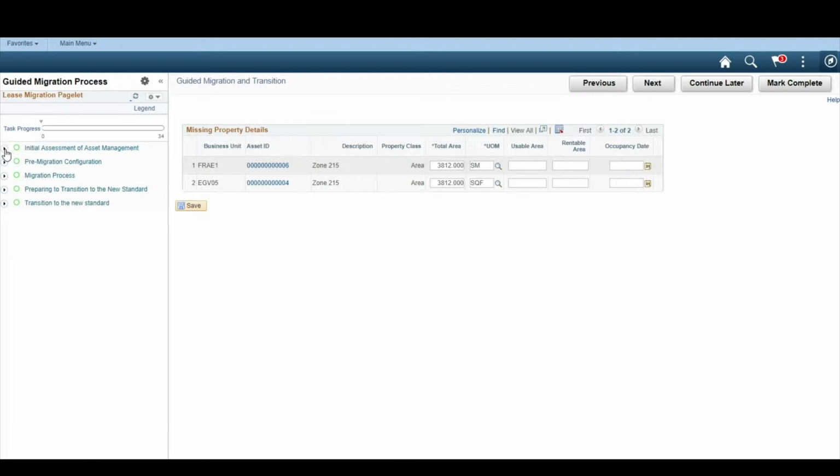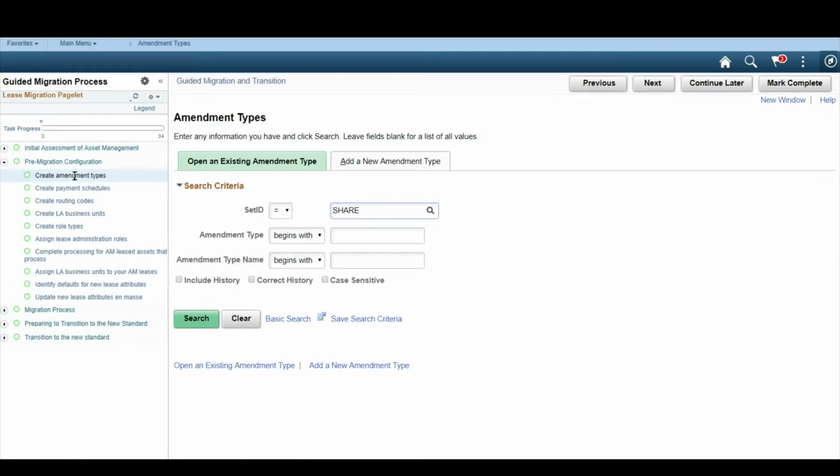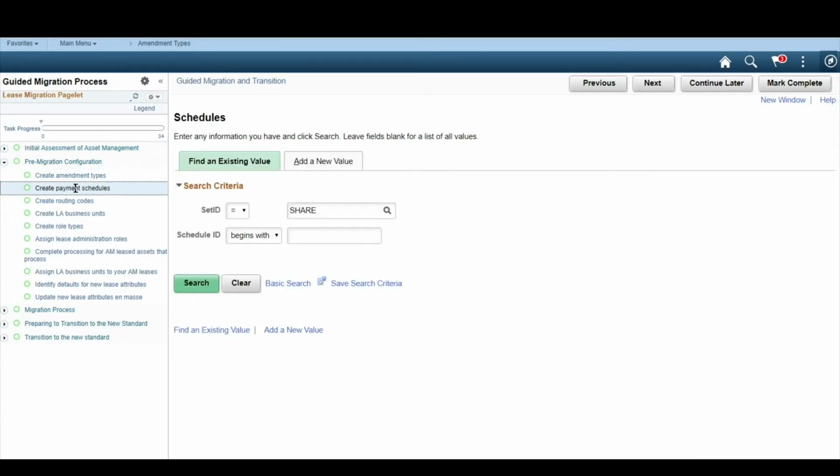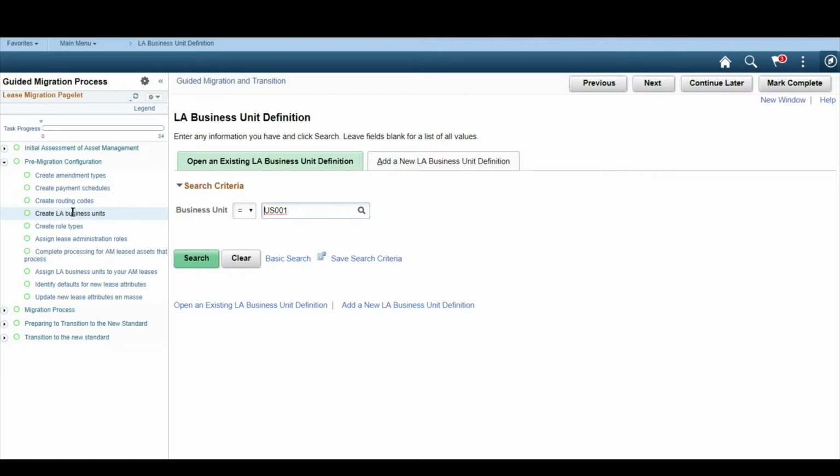The pre-migration configuration starts with setting up lease amendment types, payment schedules, routing codes, and lease administration business units. Here is an example of a lease administration business unit.